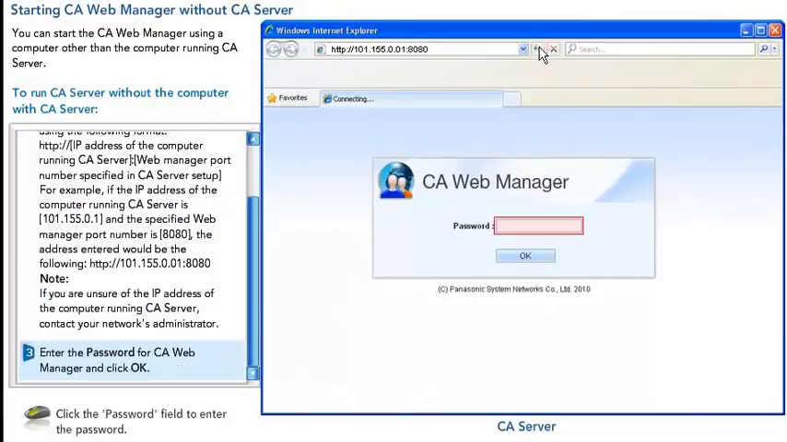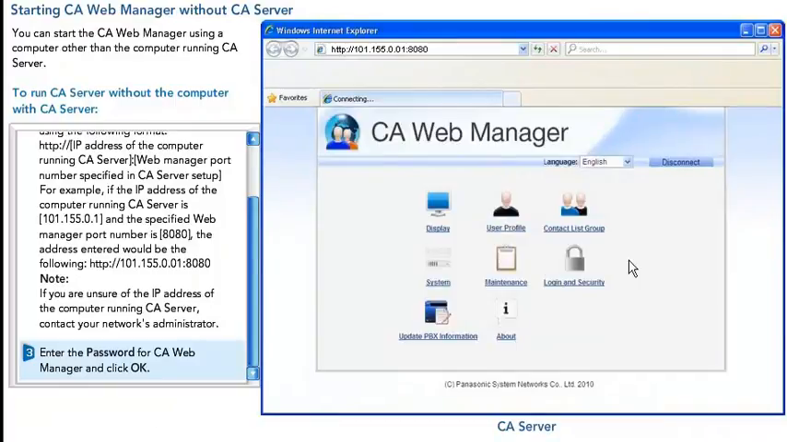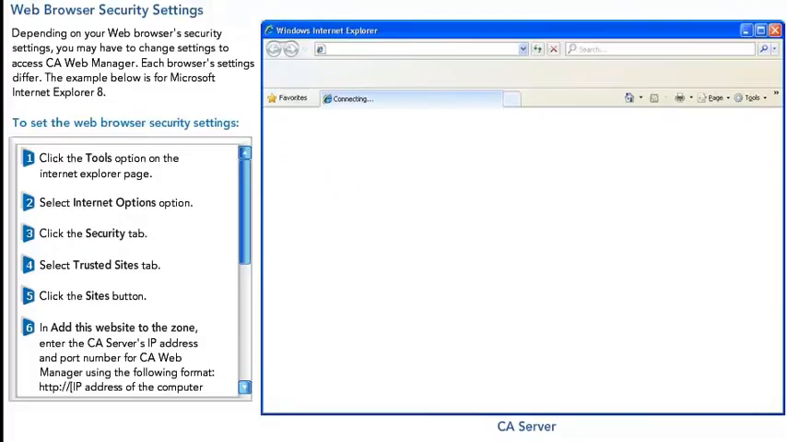Enter the password for CA Web Manager and click OK to log into CA Web Manager screen. The CA Web Manager will get started for computer other than the computer running CA Server. Depending on your web browser security settings, you may have to change settings to access CA Web Manager. Each browser's settings differ. The example given here is for Microsoft Internet Explorer 8. Let's see the procedure to set the web browser security settings.